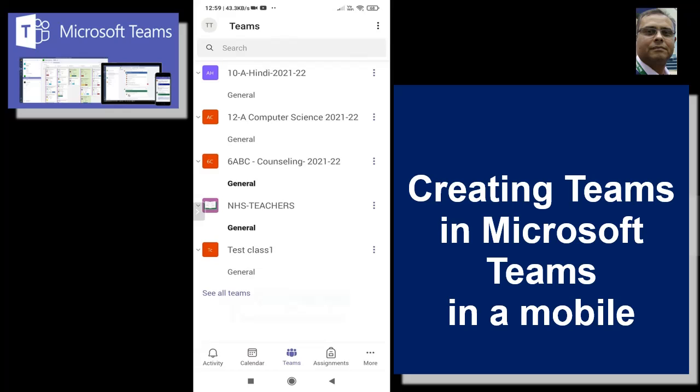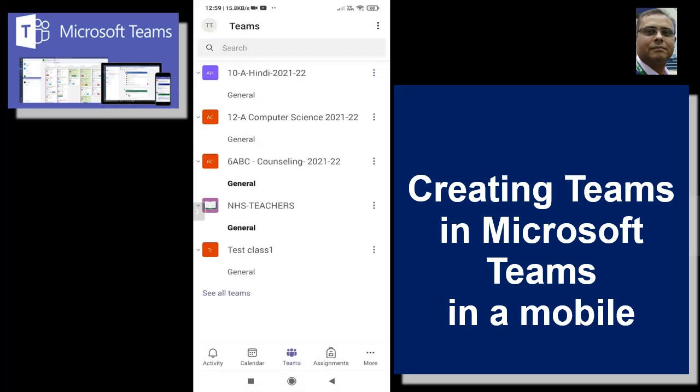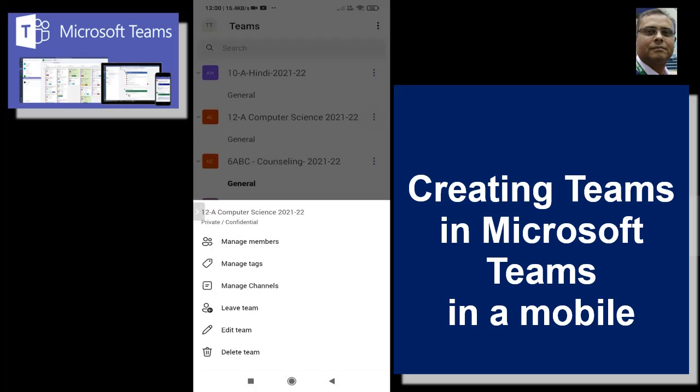And you can see on the second number, 12th A Computer Science 2021-22, the class is created, the team is created. You can see the details about this team. You can tap on manage, tap on the three dots on the top on the right side of this team name. You get this menu.